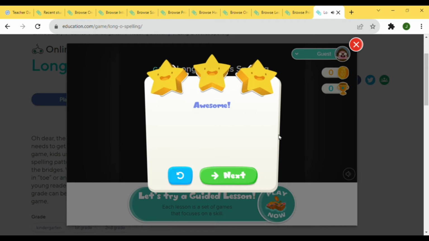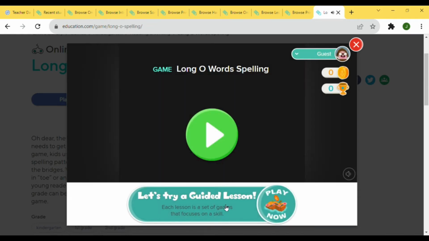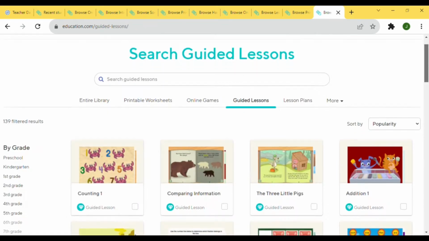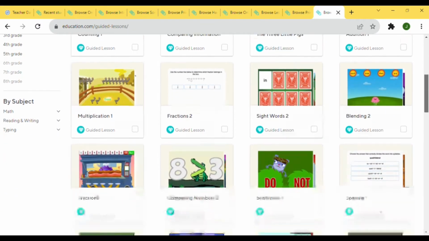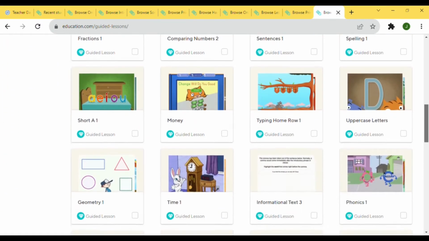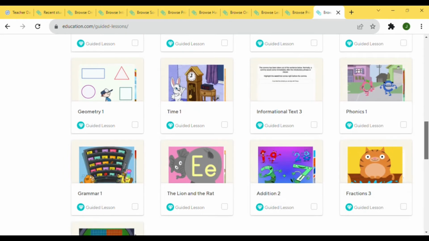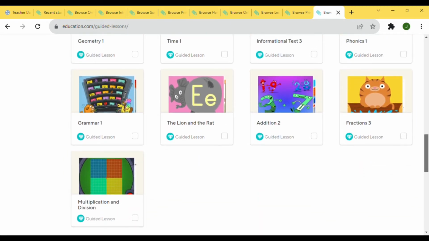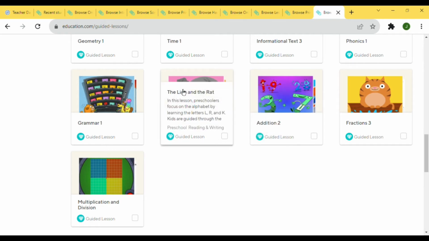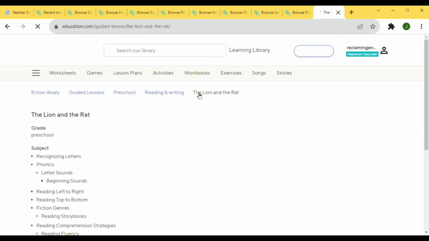Awesome. So the kids get stars, and they continue on if they want to the next activity. Now I want to show you this. It's one of my favorite features. Let's try a guided lesson. So here you can see that there are many guided lessons. These are activities that have multiple activities inside of them. So let's just look at this one, The Lion and the Rat. It's a preschool game, it says.